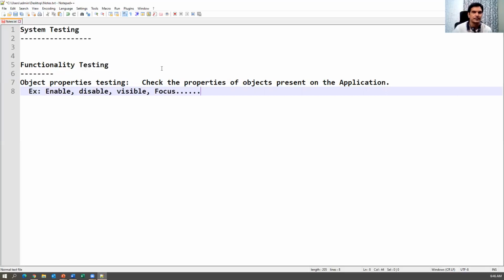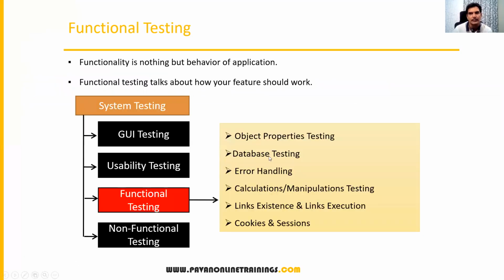That is the first testing under functionality testing. The second testing we have under functionality is database testing. This is another major area we have to test. Here you need to know some SQL knowledge. You need to know some basic SQL commands, which are very, very important. Again, database testing itself is a huge kind of testing, guys.